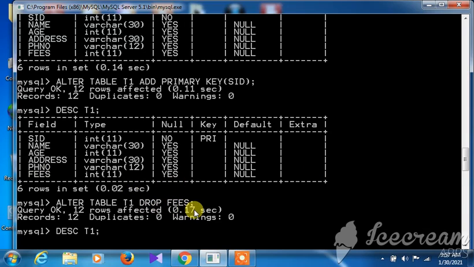You know the description command, that is the describe command actually. Description is also called describe in some places. Description gives the total structure of the table. So you see the fees is no longer over there.